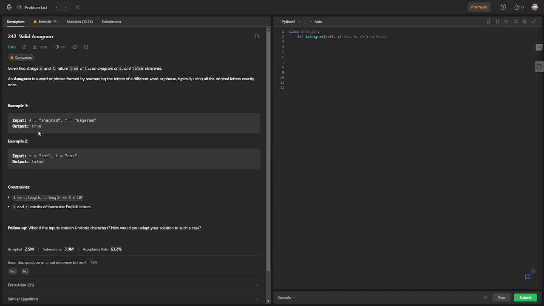We return true. In example 2, we're given the opposite. We return false because we have one R, one A, one T, but in here we have one R, one A, but we have one C, and this word does not have the letter C, so we return false. They are not anagrams of each other.